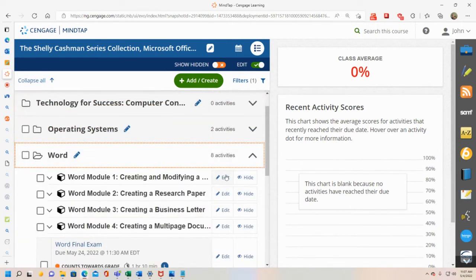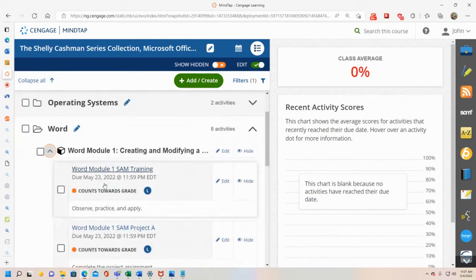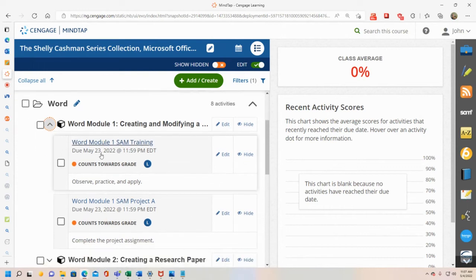Now, Word, let me click the edit to show you when it's going to become available. In Word's case, there are now 7 graded activities plus the exam. So there's really 8. So there are 4 required trainings. They're all due the same day and time, May 23rd at 11:59 p.m. The first project, May 23rd, 11:59 p.m. This project is based on this training.